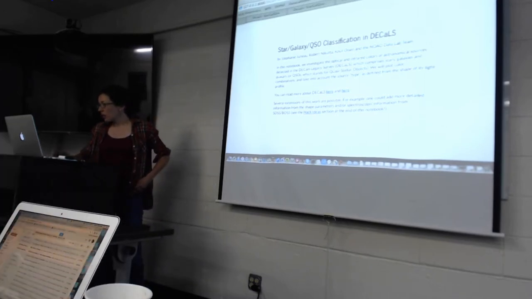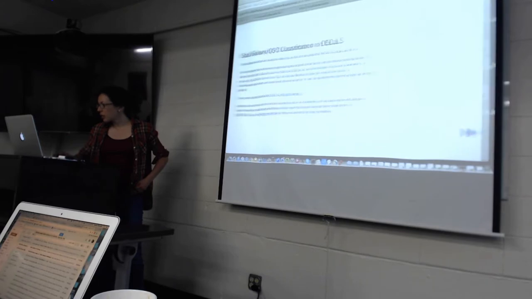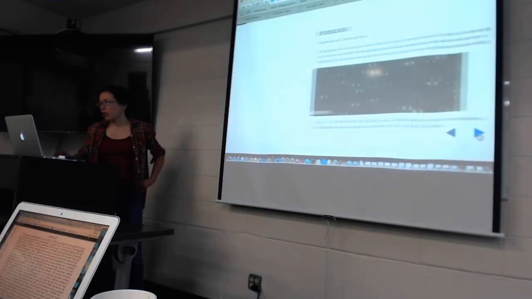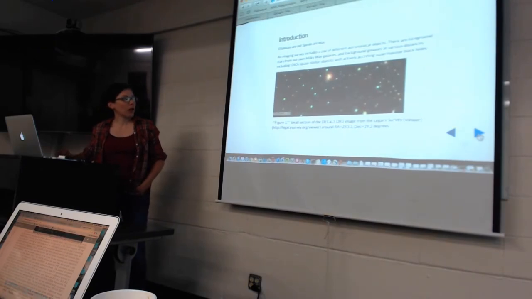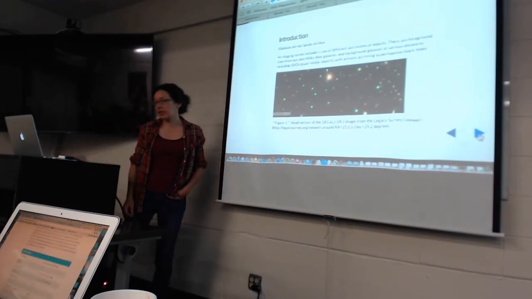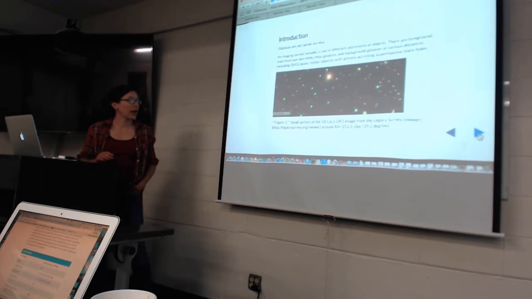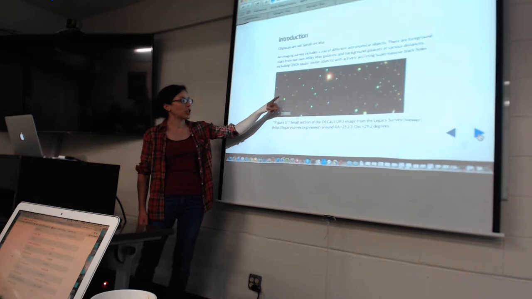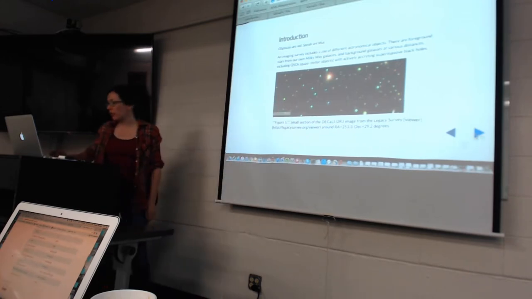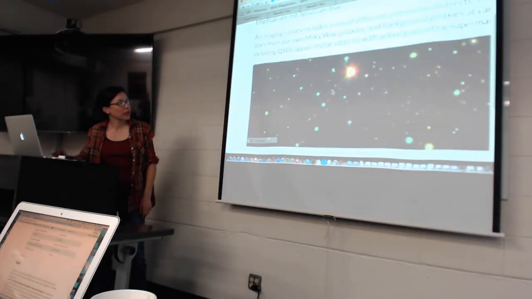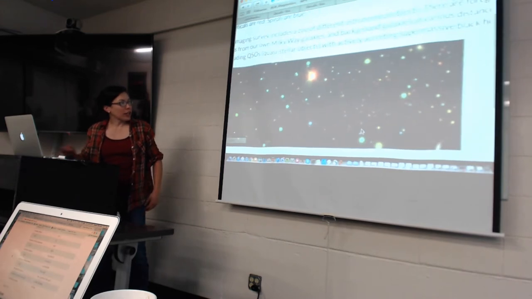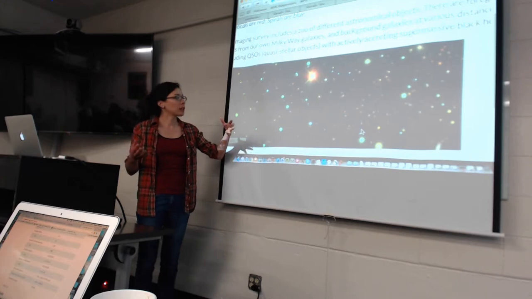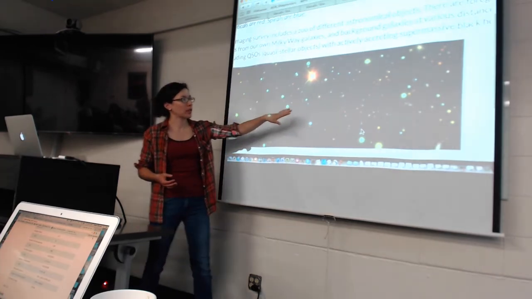So let me see this. Okay, so this is just a small fraction of the survey, so you can see the kind of data that we have. This is a color image made with 3 bands. The bands are called g, r, and z. And then if I try to zoom in a bit here, what you can see is a combination of stars that are in the foreground in our own Milky Way galaxy, but then also there's a lot of distant galaxies and quasars and other objects.